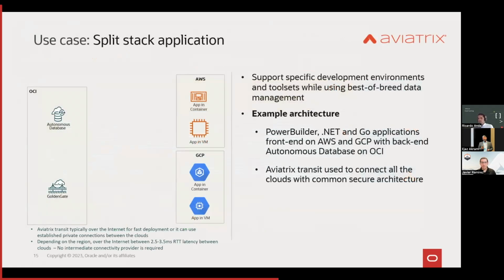Okay, and now I will jump in and quickly explain all the use cases that Ejaz covered, the main multi-cloud use cases, and how Aviatrix can help in building them. One of the common use cases that we see in multi-cloud deployment is what is called multi-cloud split application.